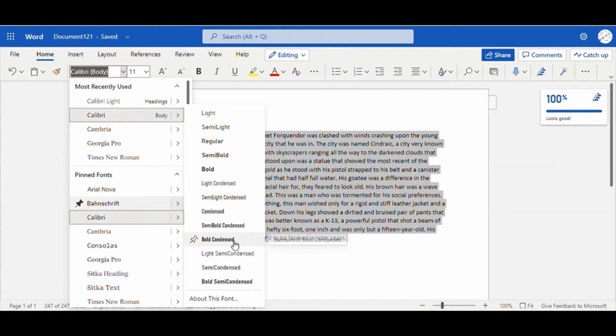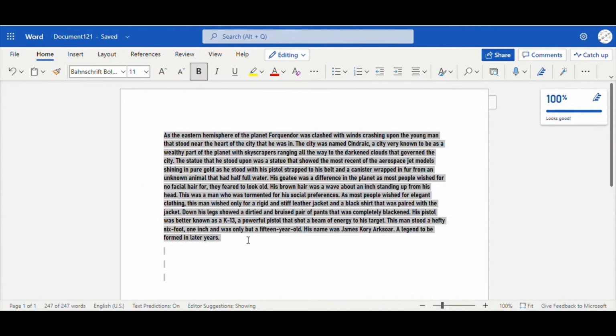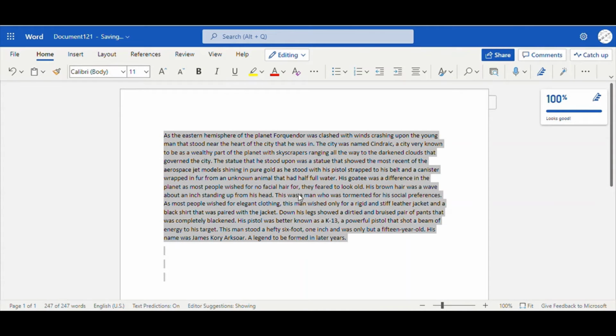So if we did a bold condense, however you spell that, I'm so sorry, I probably butchered it, you can see the lettering is changed. Now you can always do Control Z to undo it. I prefer Calibri or Times New Roman. Usually Times New Roman is used in essays. I've known quite a bit of teachers who liked Times New Roman, and some that like others. So it's usually a 50-50, but I know that a lot of teachers like Times New Roman.